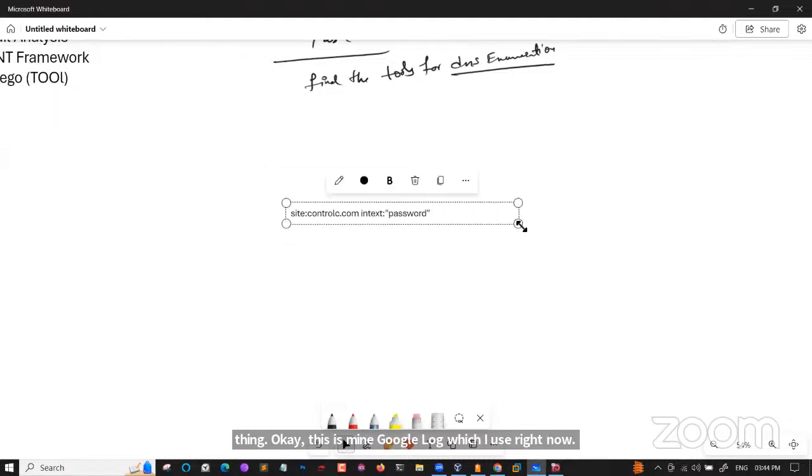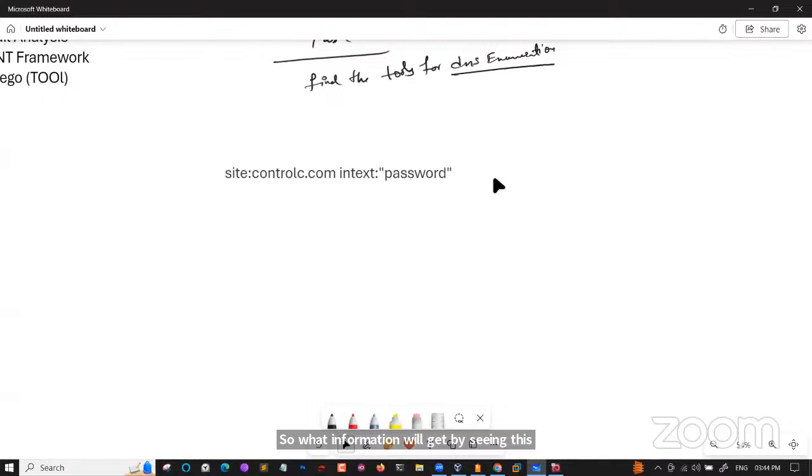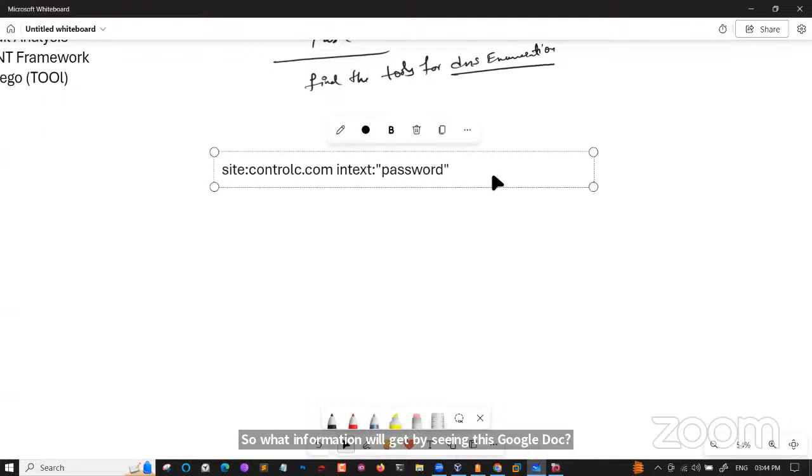This is the Google Dork which I use right now. What information will we get by seeing this Google Dork? Can anyone tell me what it is going to do? By using these Google Dorks, what can I find? Passwords. When I run this, if you observe what I mentioned here, site. What is the site here? controlc.com. And in text I mentioned password. So what is in text here? I'll show you.